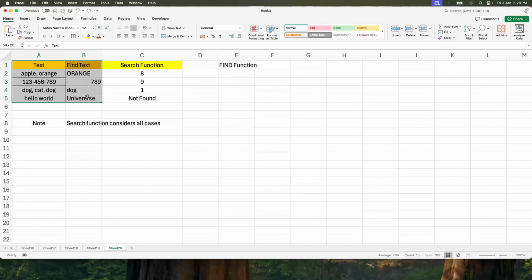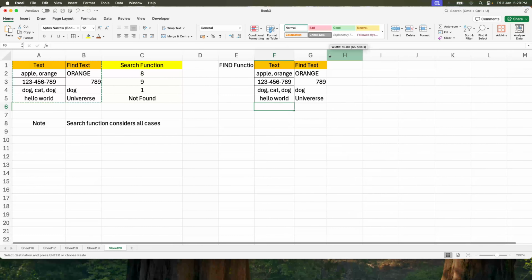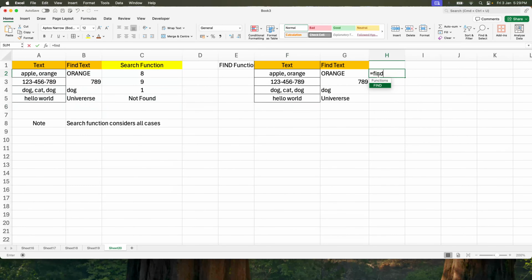So for the same text, if it is here, and if I would like to find this one, we can quickly use equals FIND of this one, and within the text of this one. Let's do this. There it goes. You can see the orange. Here the text is matching, but the case is not matching. That's the reason it has returned the #VALUE error.